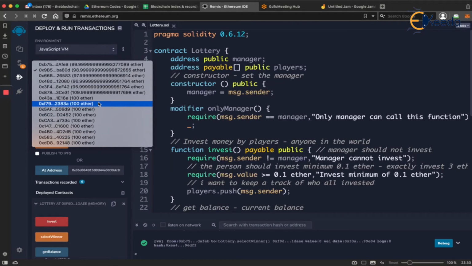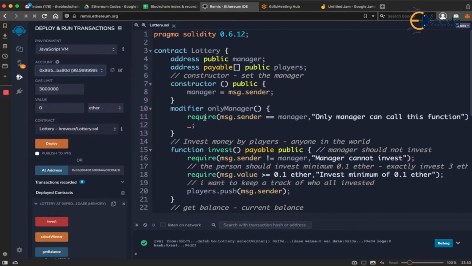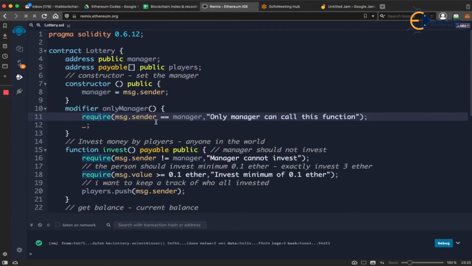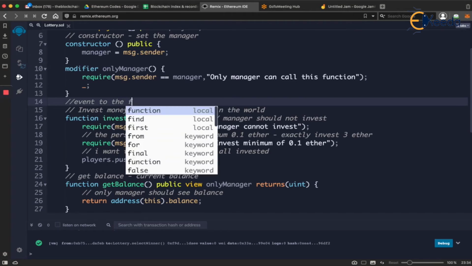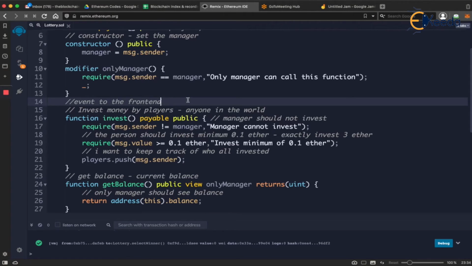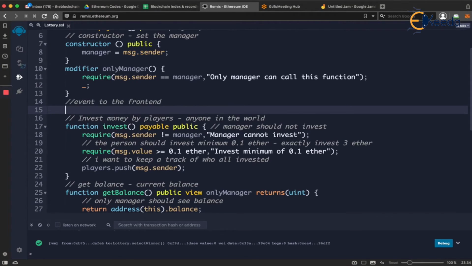You cannot. So for this, we saw a concept of events, and emitting those events is going to let the front end know who has won and everything, right? So I want to emit an event whenever someone invests money into the contract and whenever someone is selected as the winner. I hope we all understand the concept of events and emitting an event to let the front end know what is happening, right? Also, we saw that events act as a low cost storage in the blockchain, right?